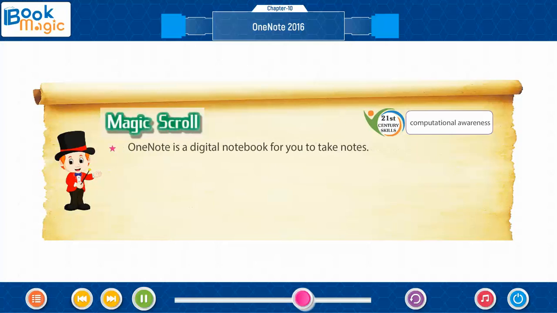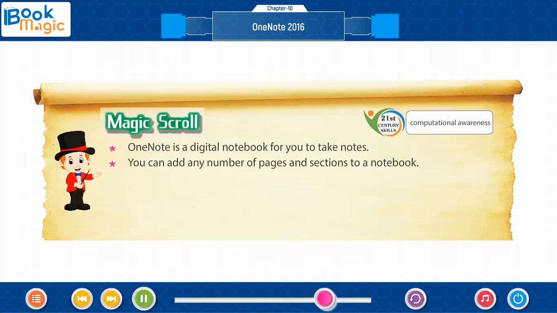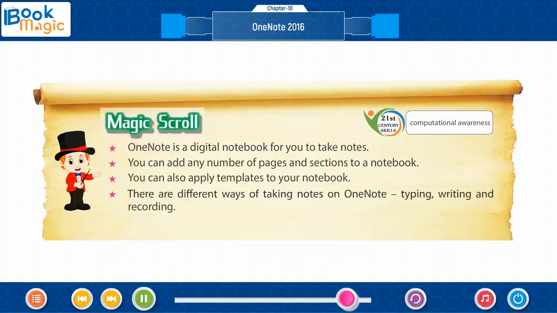Magic Scroll. OneNote is a digital notebook for you to take notes. You can add any number of pages and sections to a notebook. You can also apply templates to your notebook. There are different ways of taking notes on OneNote: typing, writing, and recording. You can insert images in OneNote.